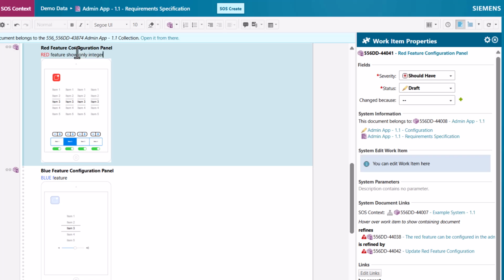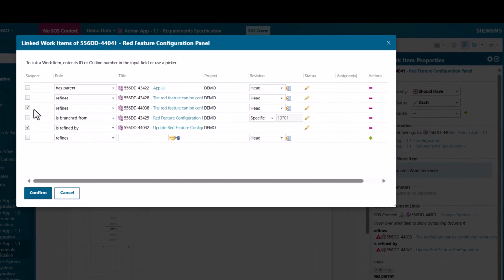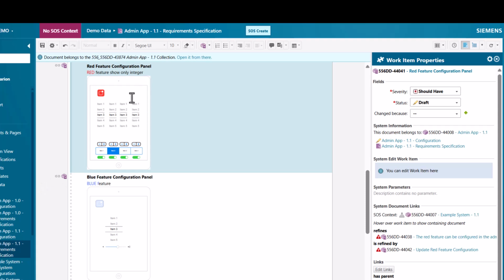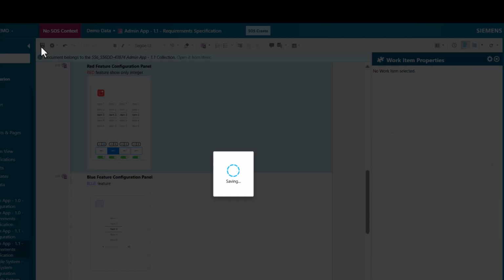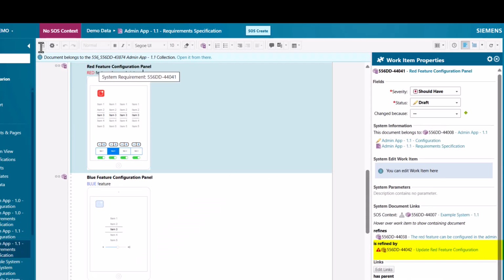And when I click on edit links, I can remove all the suspects related to this requirement and hit the confirm button. As you can also see, this requirement again has a sub requirement, is refined, and so on. So the change is propagated via the suspects along the chain. But this is standard Polarion again.